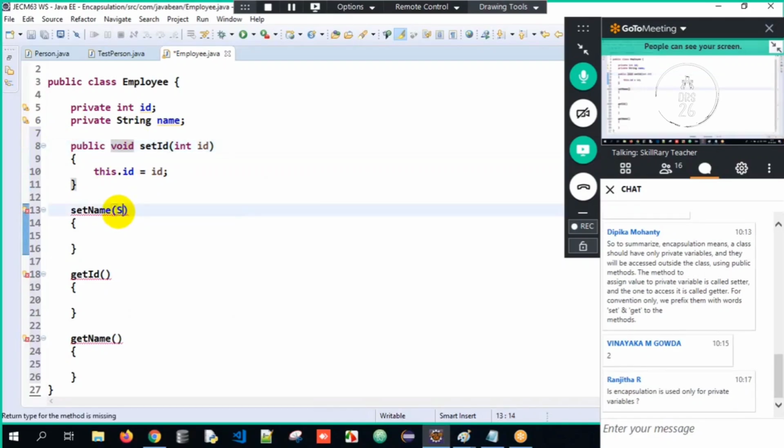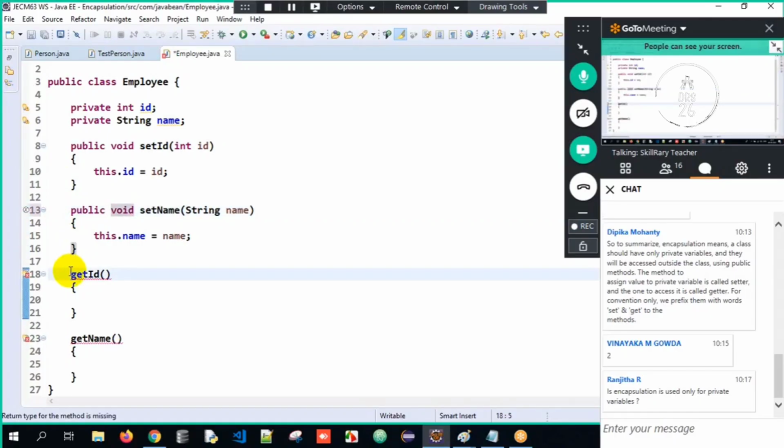setName will accept the name, and that name is stored within the object using the instruction this.name = name. Return type? Sir, the setter method will only set. It will not return anything. So it's void, with public access specifier. Got it. Similarly, the getter method. What will it do here? It will get the data, meaning it has to return that. So here I have to write return id.